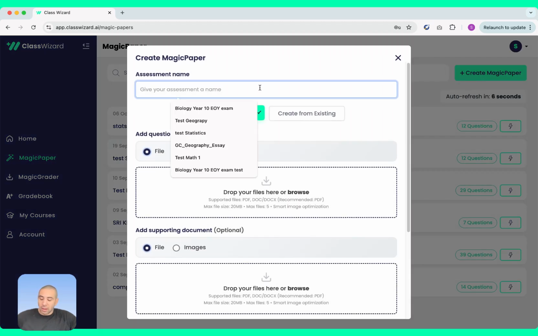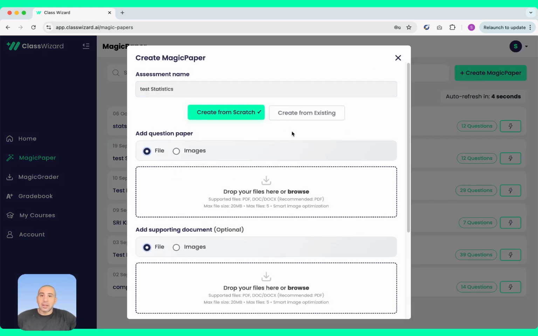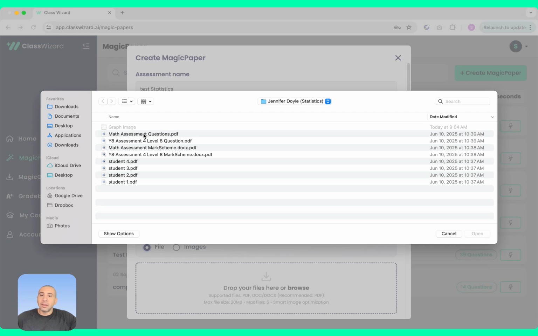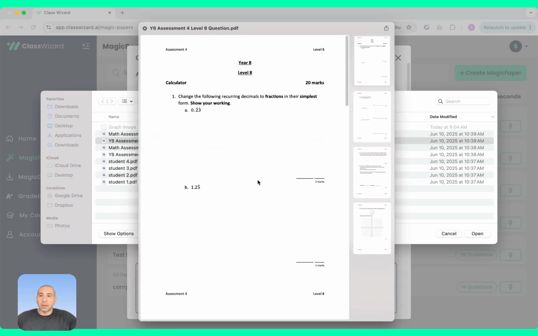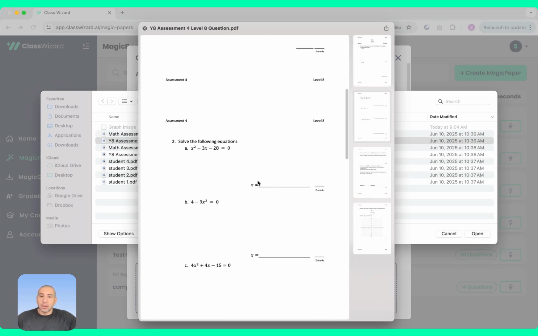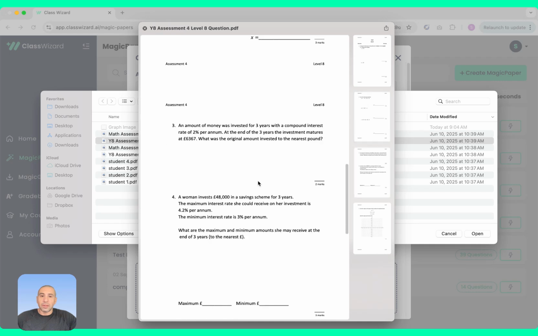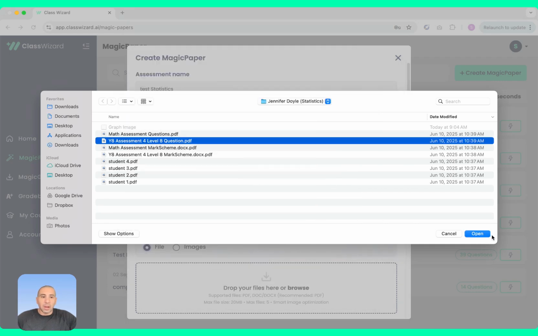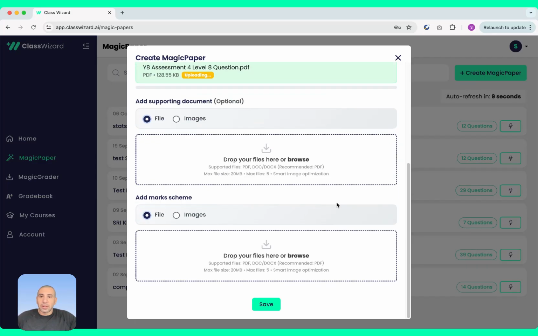Here you will give it a name, so let's give it test statistics. You can create from scratch. You can regenerate something that you've created before. Here you can add your question paper, either a file or an image. So let's add a PDF file here. So we're going to do an assessment from statistics. As you can see, it's a regular assessment that was given to the students. So just upload this here.